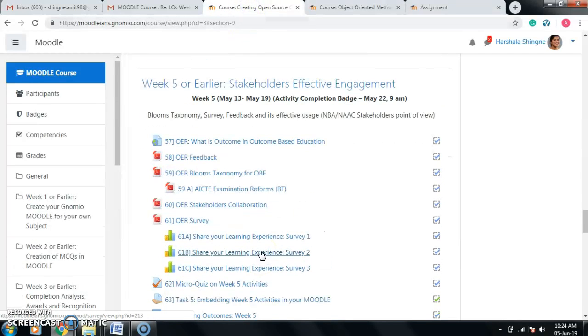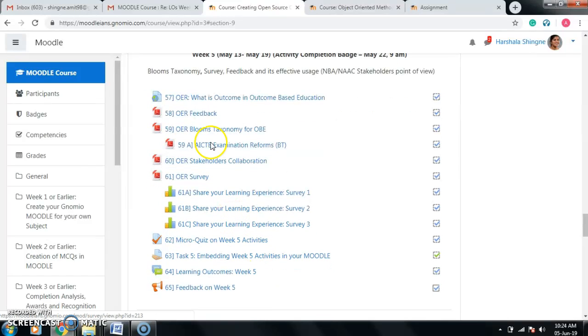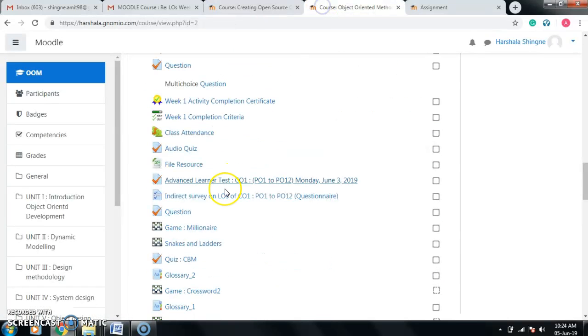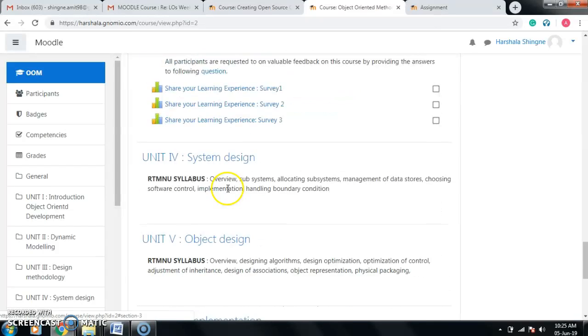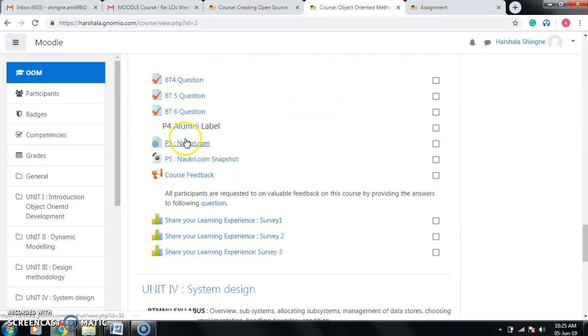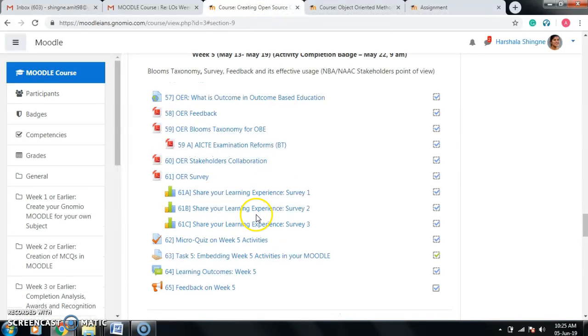Now week 5 deals with outcome based education, then Bloom's taxonomy and all stakeholders collaboration survey. I have created the questions related to BT4, BT5, BT6 levels, then the stakeholder as alumni I have added in this, then Naukri.com, and here is the course feedback and the learning experience by students. So I have added this in my Moodle site, Object Oriented Methodology.